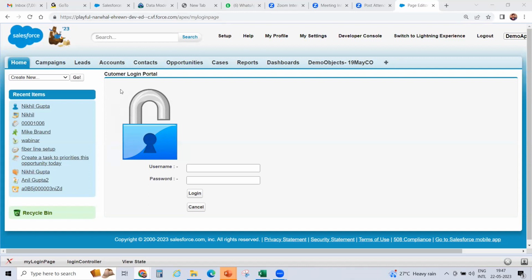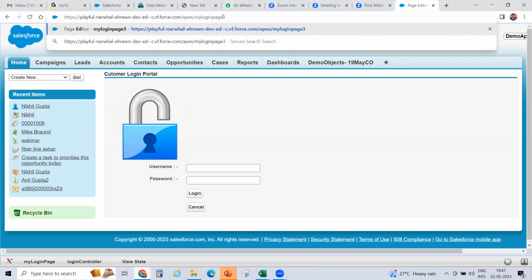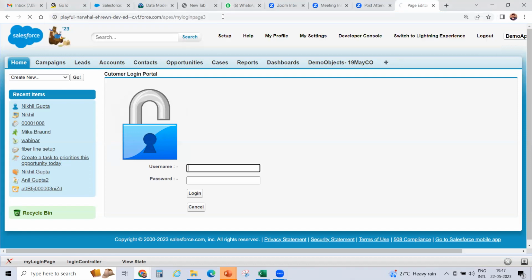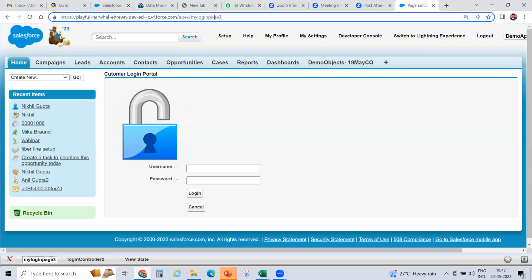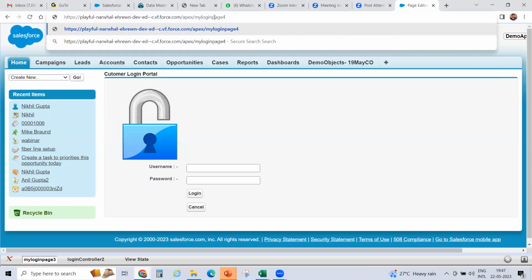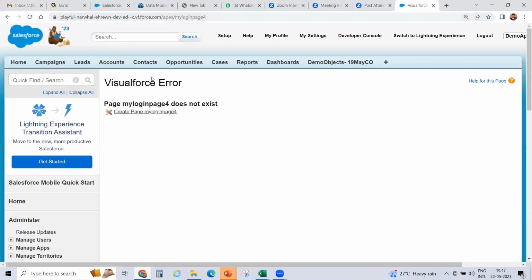It will give you one option here. For example, let me create some page which is not created. Okay, this is also created. Let me create the fourth one. It is telling me this page does not exist and it is asking me to create it. So probably for a few of you it's giving this create link, and for most of you it will not be giving. Just try this.